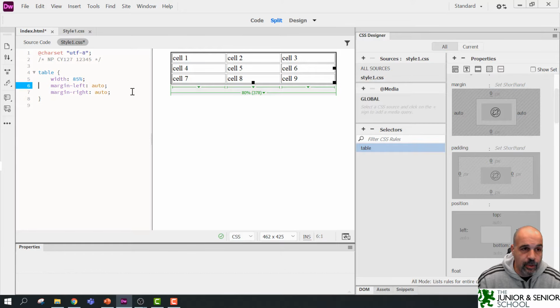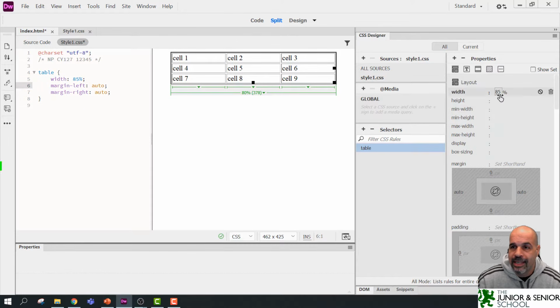It says 80% because that's what's in the source code, but the actual layout says it's 85, and that's what it will be. And we can see that here in the style. Okay.